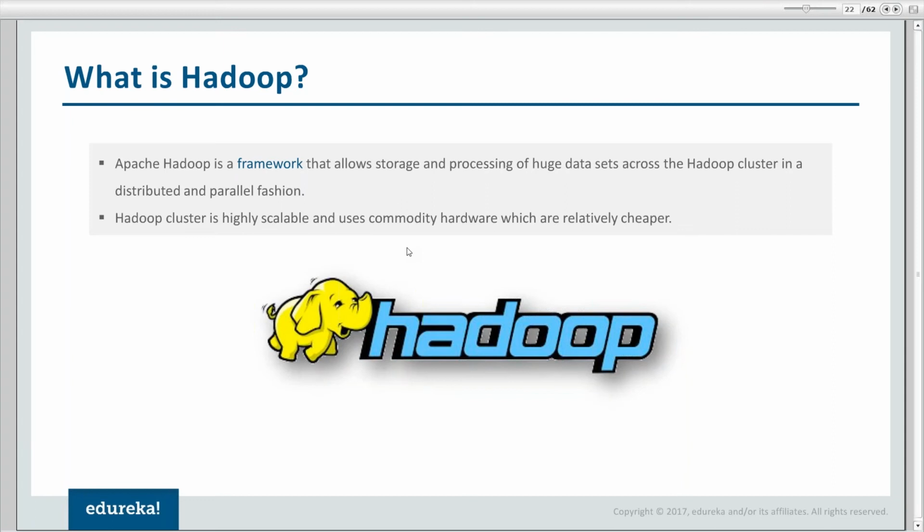So can I define Hadoop something like this at this point of time? Yes. Hadoop is a framework which is allowing unlimited storage and unlimited processing to work with huge data sets. All right, Hadoop is highly scalable and uses commodity hardware.